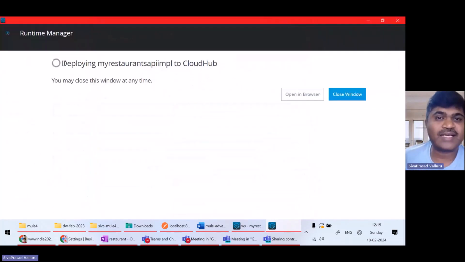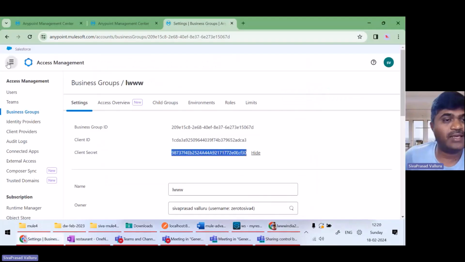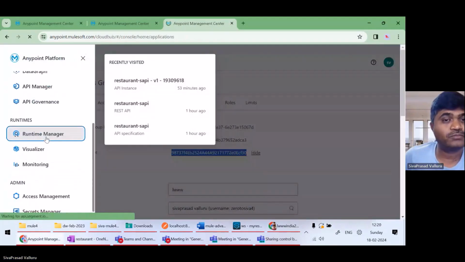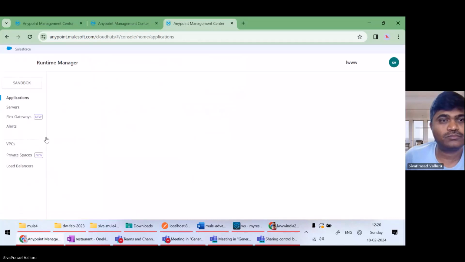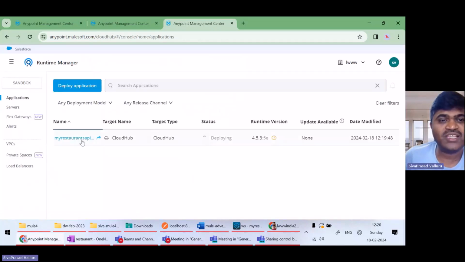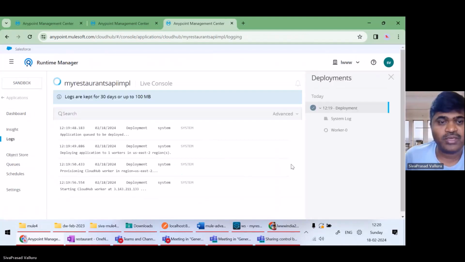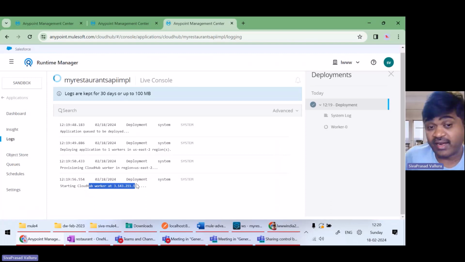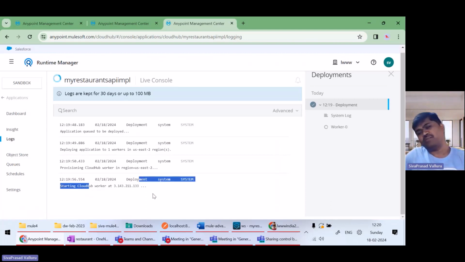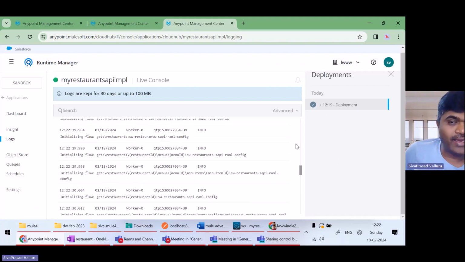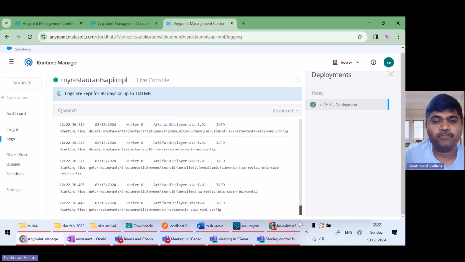OK, it's actually still deploying to CloudHub. I'll just close the window and see that in my Runtime Manager. I will keep on watching the logs. Yes, it is starting the worker at this IP. I'll wait a few more minutes for it to get deployed. Okay, yes, I can see that my application got deployed on CloudHub.